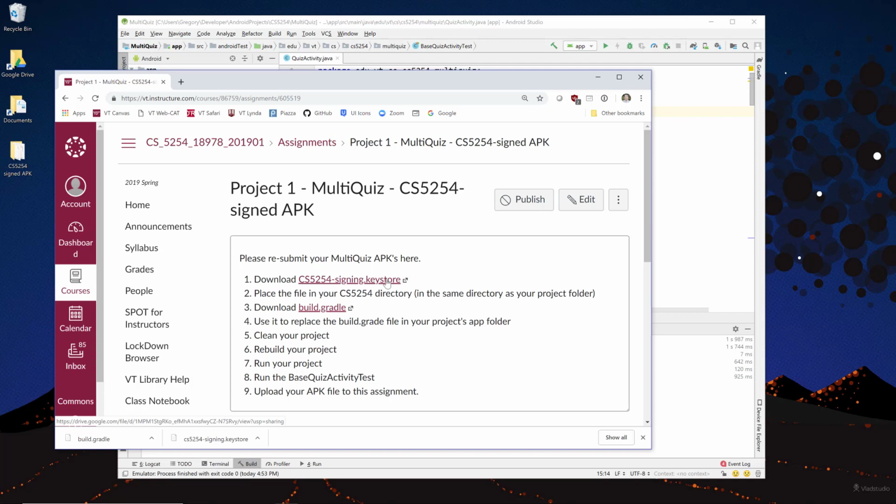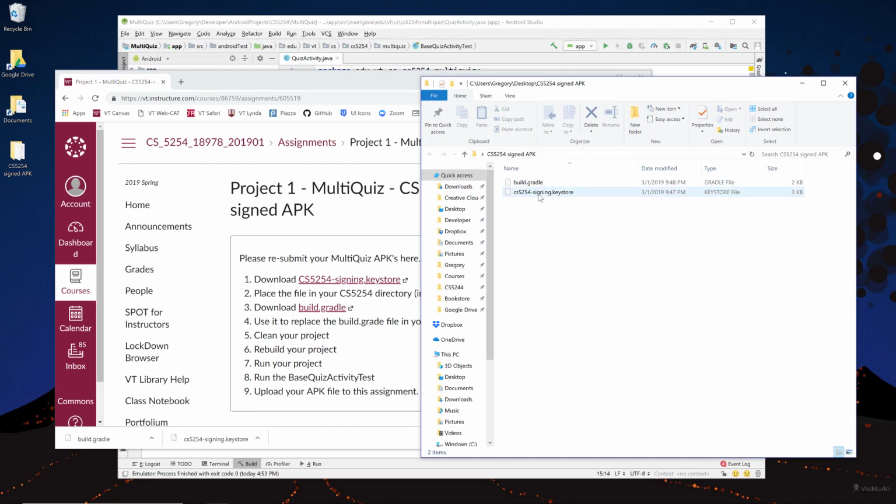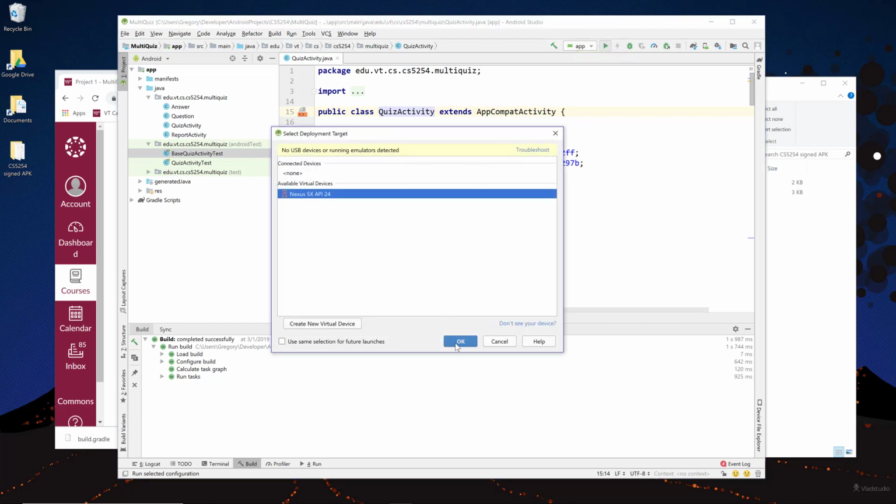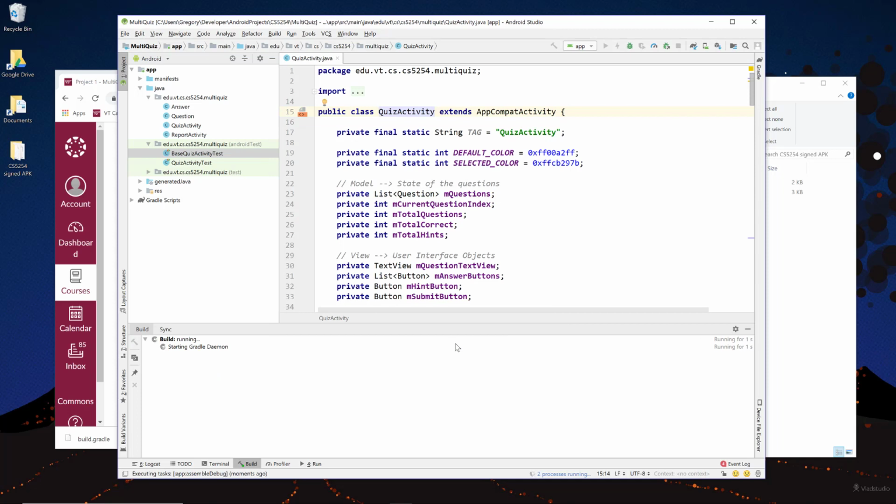All right, so the first thing I did was I downloaded these two files, the CS5254 signing key store and the build Gradle file that tells your project to use this key store. And I put them in this folder here. Okay, build Gradle and signing key store. So I'm going to go to my multi-quiz app, which already runs. In fact, let me just go ahead and run this on a virtual device.